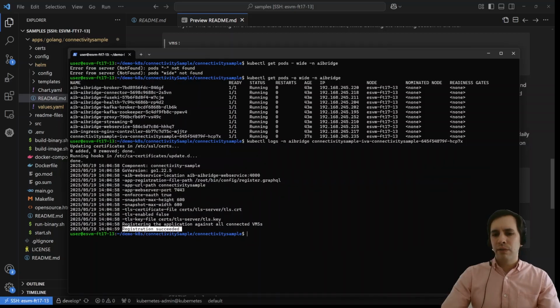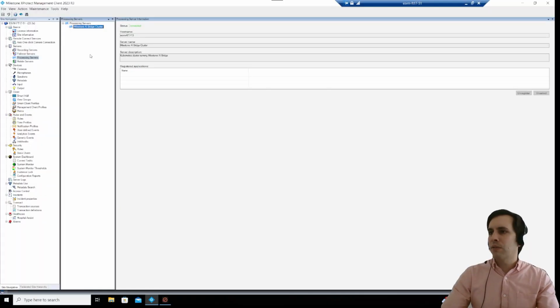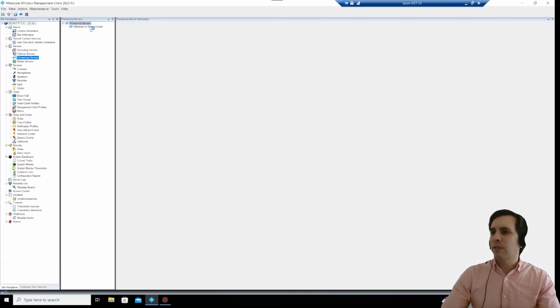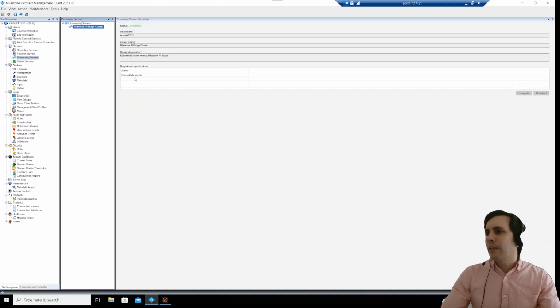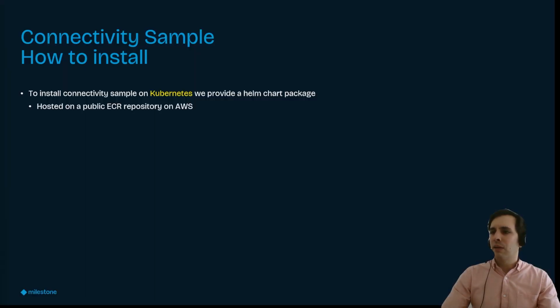So let's go now to the query and see what do we get. We didn't have any application on this cluster. If we run the query again, we have now connectivity sample. And last but not least, let's check on the management client application. I will refresh management client. And in here, we see that we have connectivity sample already registered. So that means that the connectivity sample has been deployed on Kubernetes using our Helm chart package.